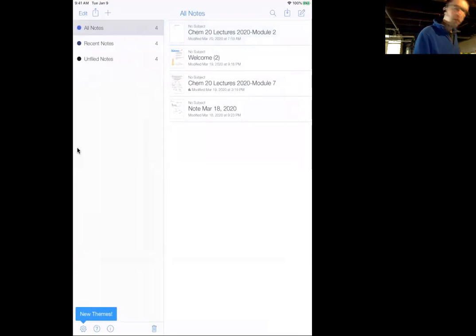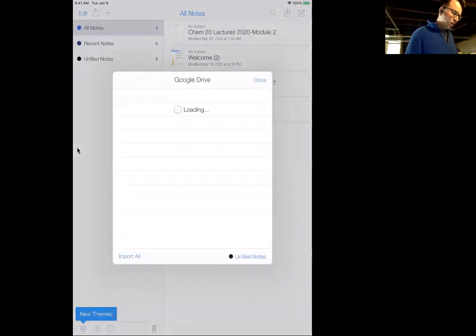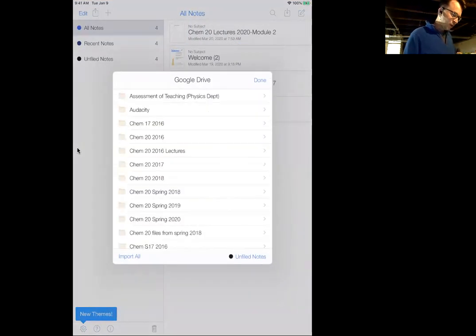And on Notability, I'm going to go to the top. In the upper right corner, there's a symbol for downloading. So I'm going to hit that import download symbol and select Google Drive. When you do this, it will ask for your Google Drive credentials. And then once Notability is set up with Google Drive, you can use it easily in the future.